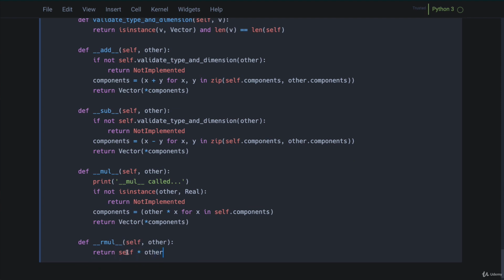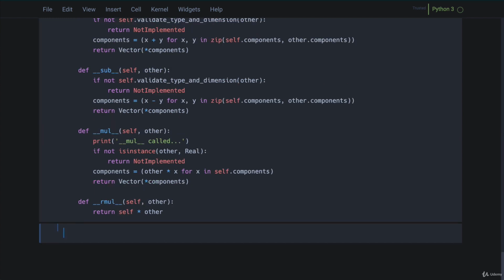I'm going to return the vector, because it's going to be v1 dot rmul. So v1 is self times other, which is the integer. So that's all I need to do. I can just leverage the existing multiplication.